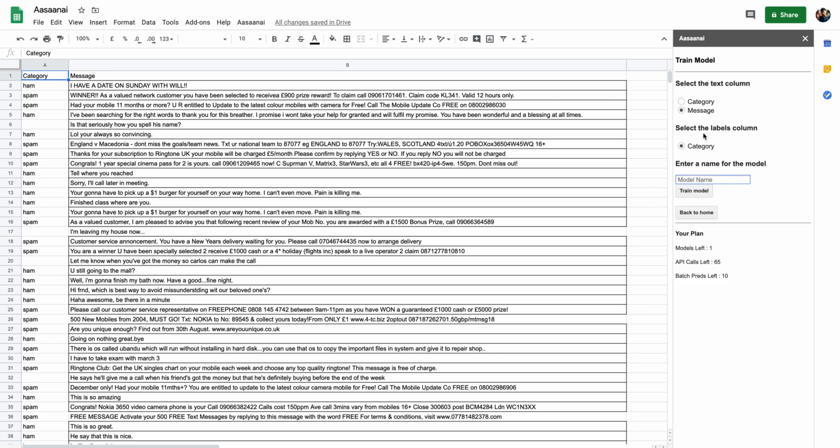We will enter a name for the model. We'll call it spam detector.